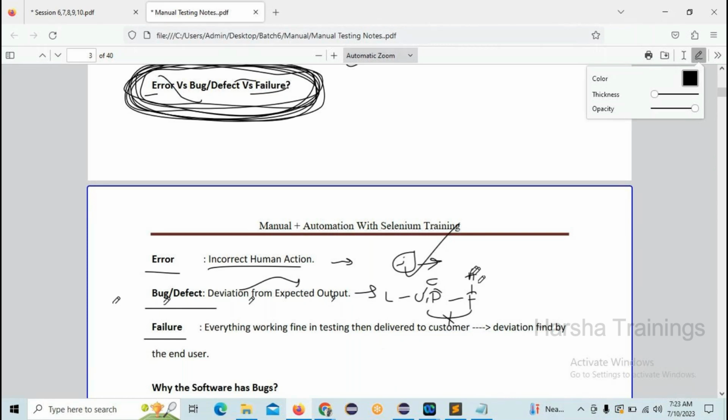Same example: here, after giving the input, the actual output is navigating to the home page. Everything is working fine in your system. So as it is working fine, you have delivered the same code to the customer, into the live environment.